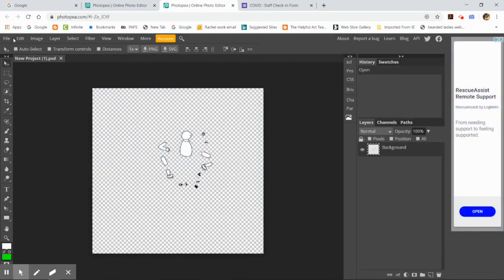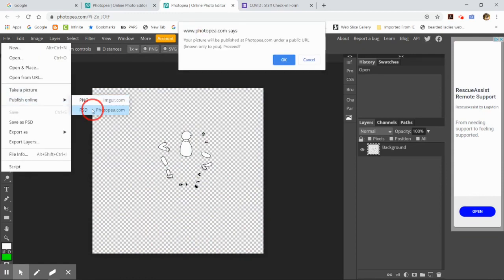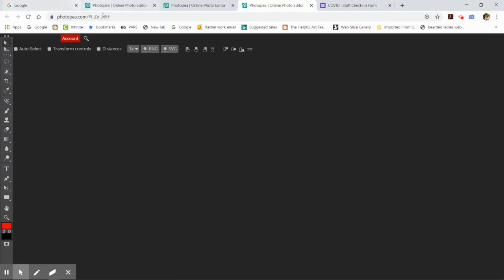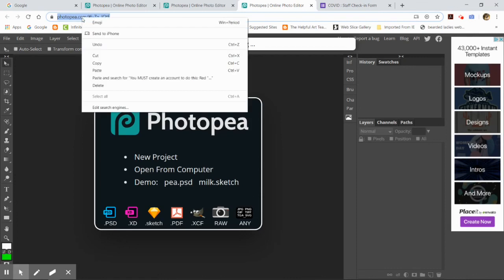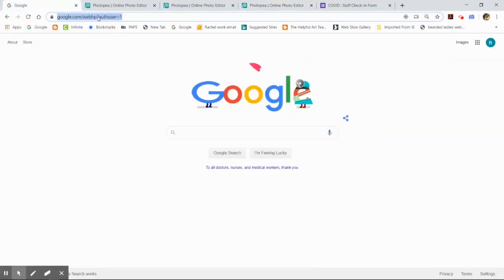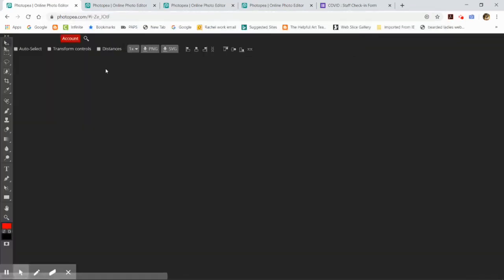Now hold on, it's still loading. So that was a little confusing, so I'm going to try it again. It's publish online, PSD, there's my pop-up window. I hit OK. It goes ahead and it creates the link, and it opens the link for me in Photopea, and now I'm going to copy that link, and you can just paste that link into any browser the next day or whenever and hit enter, and it will reopen your layered Photoshop file.